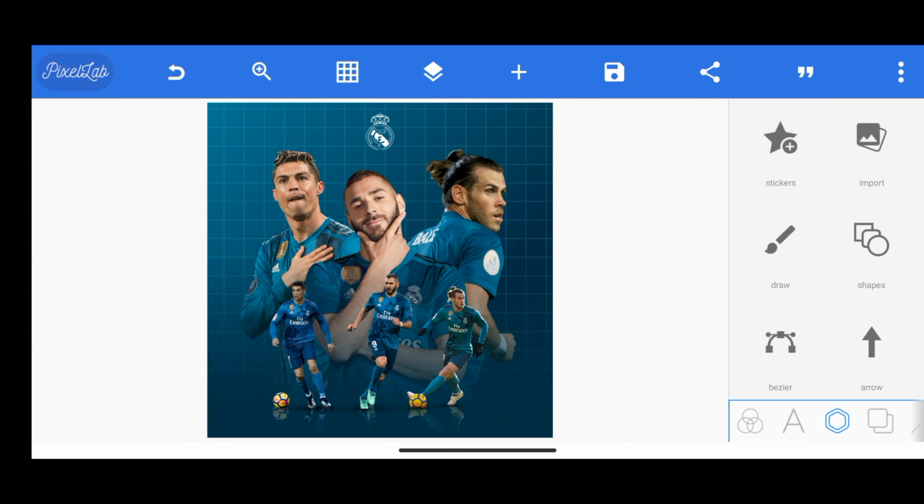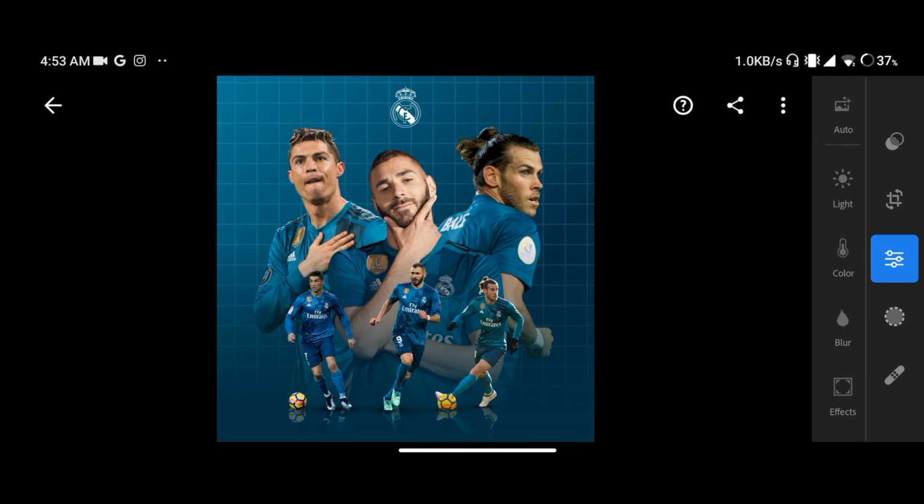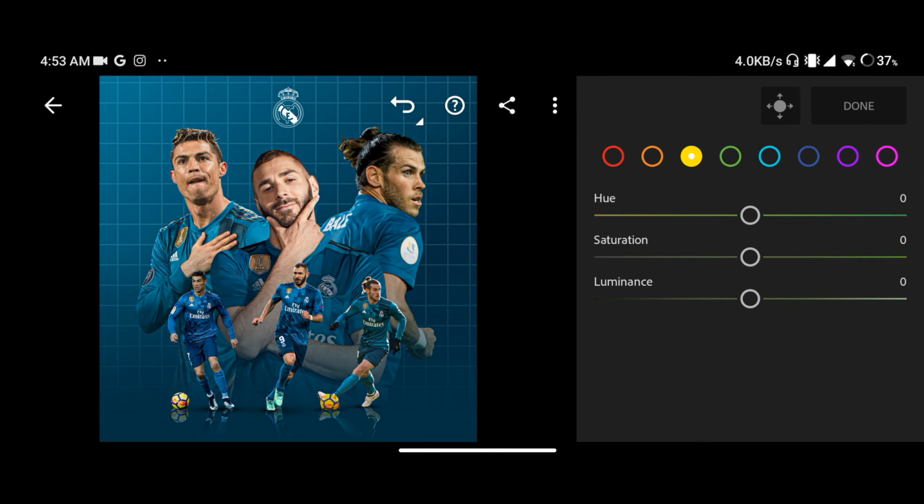So the Pixellab work is done. Now we can jump into Lightroom. In Lightroom, I will add some cinematic flair to the poster.